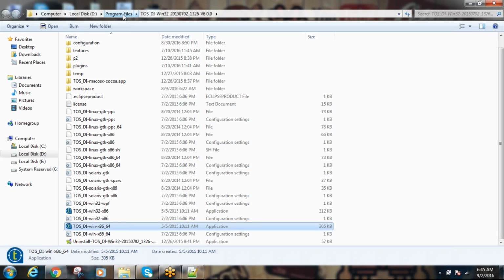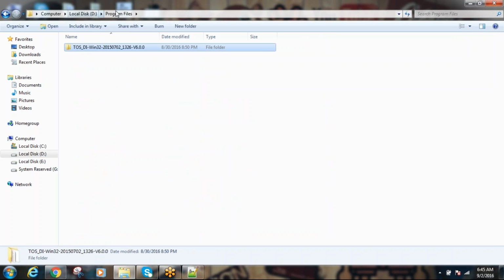The path that I have selected for the installation in the wizard is D program files, and this is the path. Generally C program files will be there, but out of curiosity I just created a folder with the program files name in the D drive. So this is the one which I have installed, which is the 6.0 version, Talend Open Studio data integration. This is the Windows version, either Windows 32 or 64, and this is the date on which I did the installation.